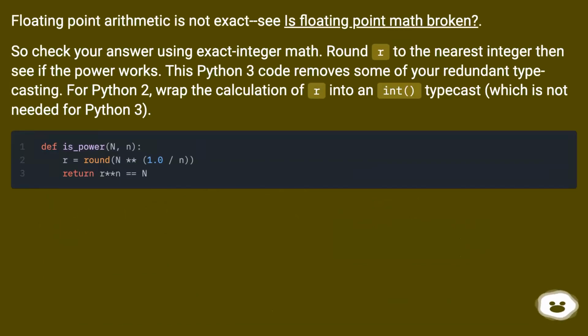Floating point arithmetic is not exact. See: is floating point math broken? So check your answer using exact integer math. Round R to the nearest integer, then see if the power works.